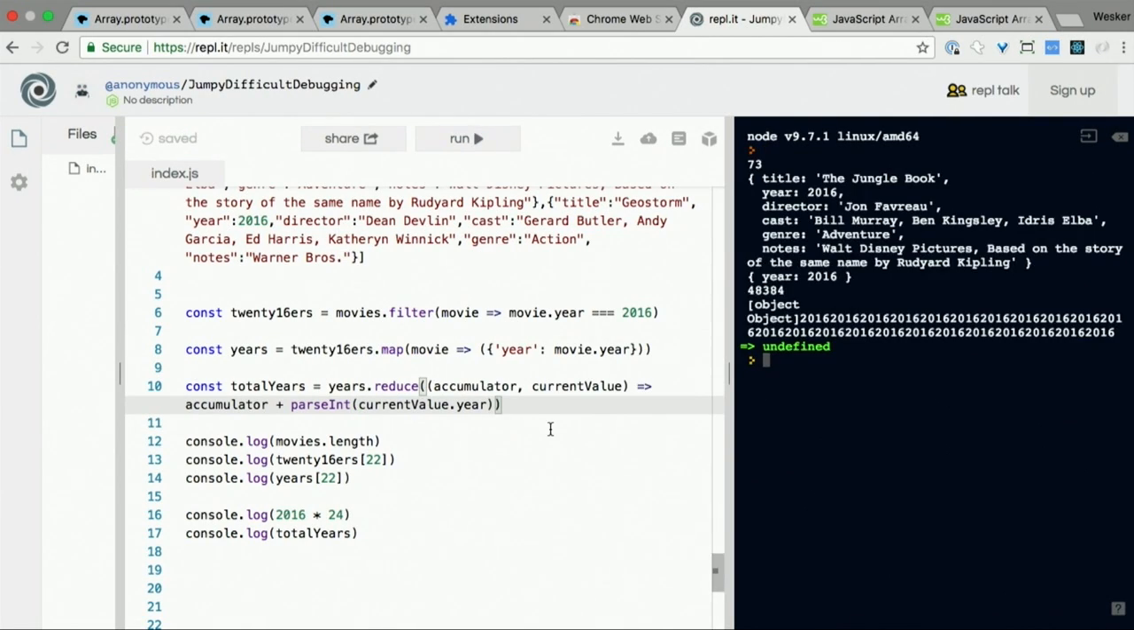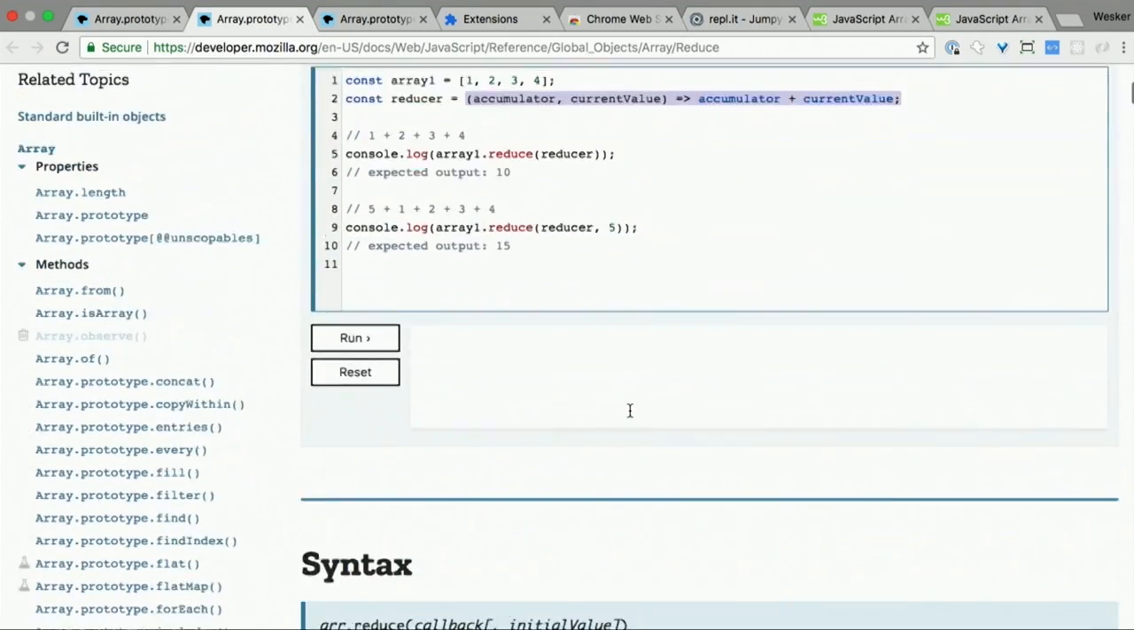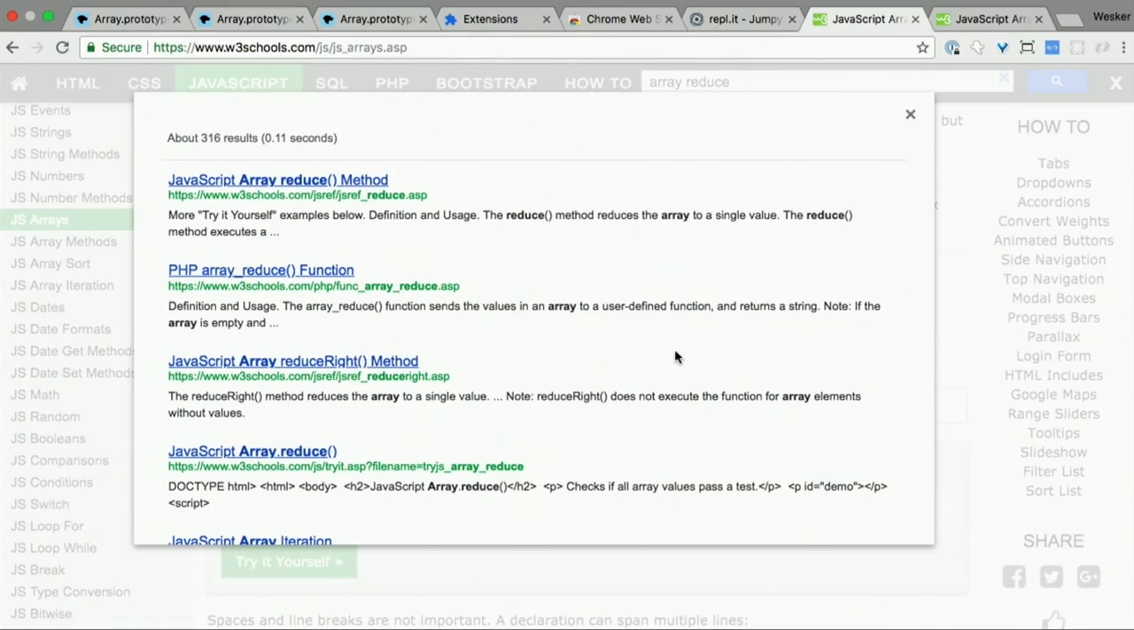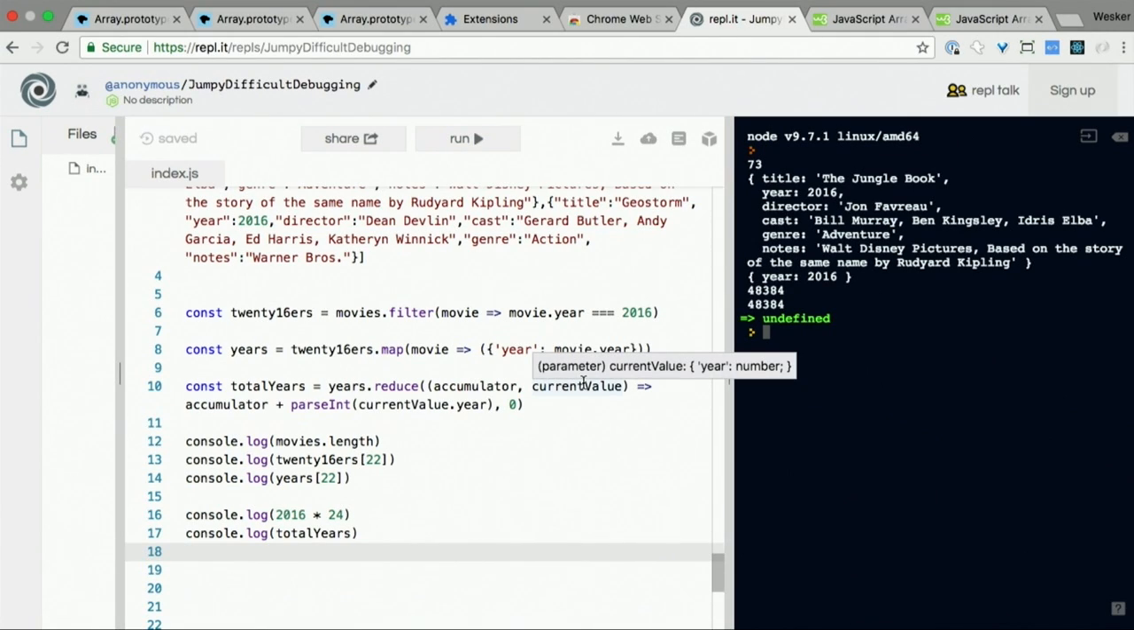Bam. Why is it still object? So reducing the second parameter. Oh, yeah. Okay, needs zero. This is the initial value. Thank you. Where'd it go? So reduce. Bam. Ha, whew, cool.